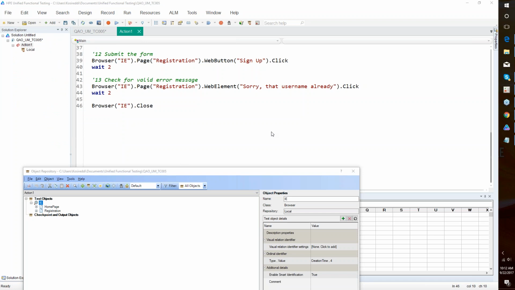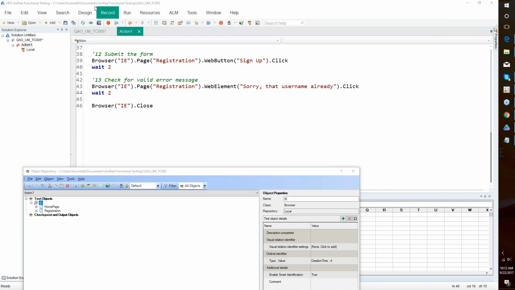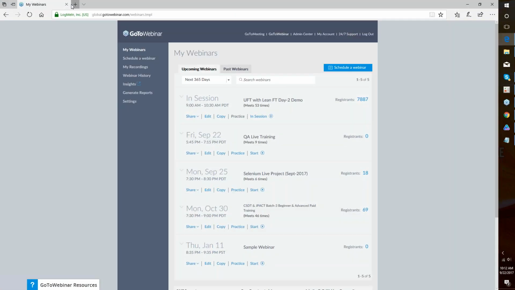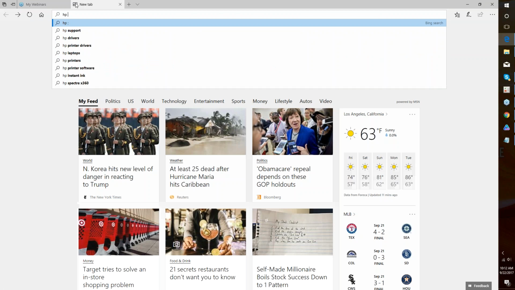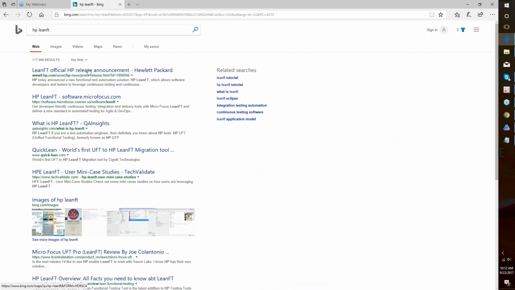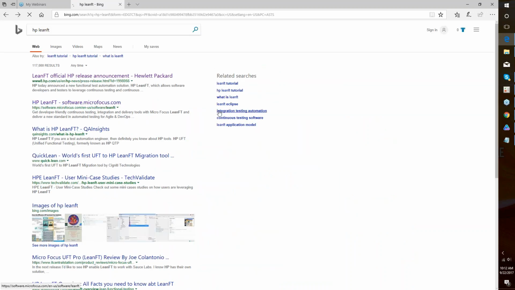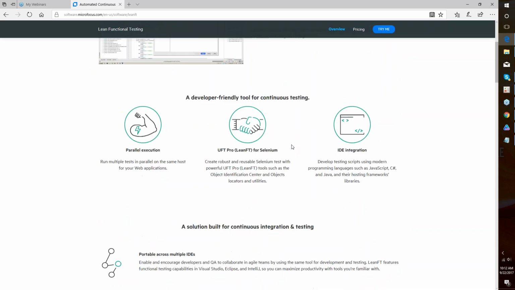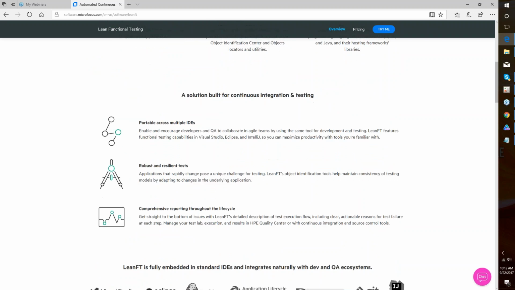How is LeanFT different from UFT? LeanFT is basically more of a cloud-based solution, and they're focusing on trying to make it Selenium friendly. HP LeanFT. So they're integrating with Selenium, they're talking about parallel execution, they have IDE integration, and all these things are being worked on.